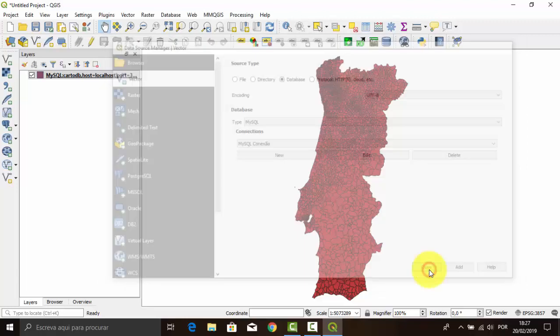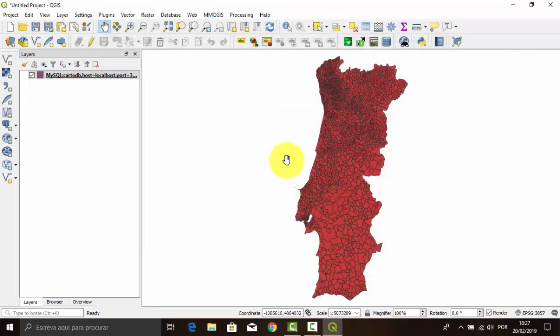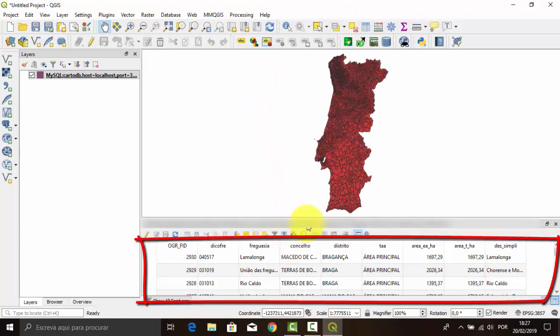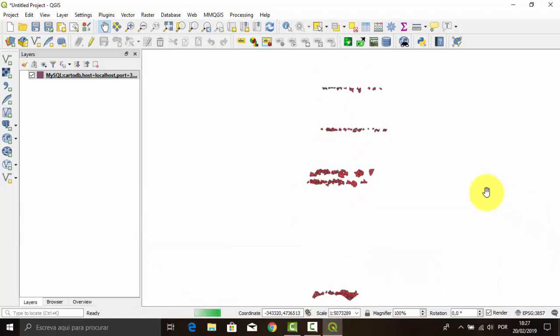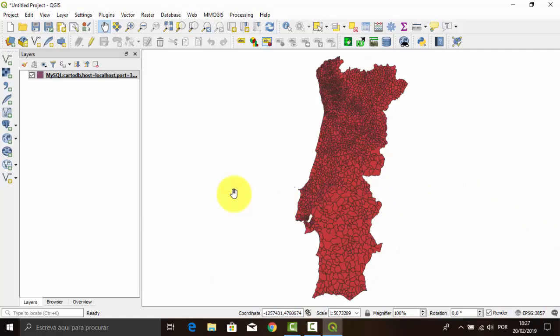As you can see, the geometries of the shapefile are all available in the map canvas. And if you open the attribute table, you will check that it's everything correct with the data of the shapefile. To check and confirm if everything is working properly, I will add a new geometry to this shapefile. To do so, I click on Toggle Editing, and then I add a geometry and I click on Save Layer Edits.